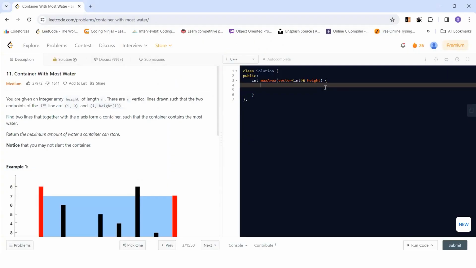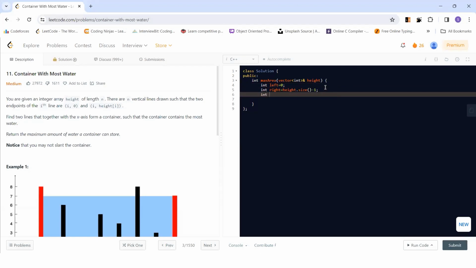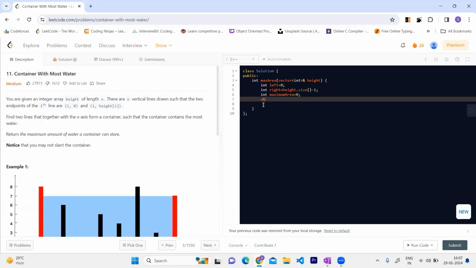So here we are. Initially, we'll have two pointers. One is left, and the other one will be right, and this will be pointing to the right end of the array. And we'll have maximum area as the third variable to store the maximum area, right? So we'll iterate until both of the pointers cross each other.